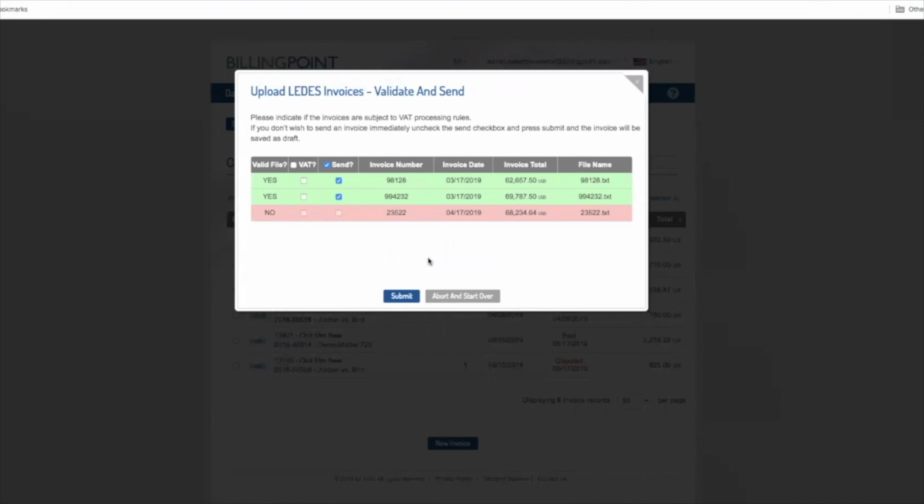The next screen will show if your invoice files are valid or not. Valid leads files will be marked in green, with the send box automatically checked. Invalid files will be marked in red and will not upload to the system. If you wish to not send your invoice upon upload, uncheck the send box. This invoice will now upload as a draft.